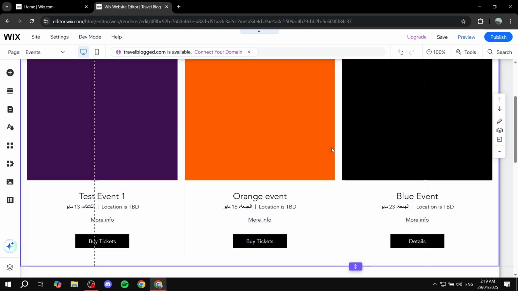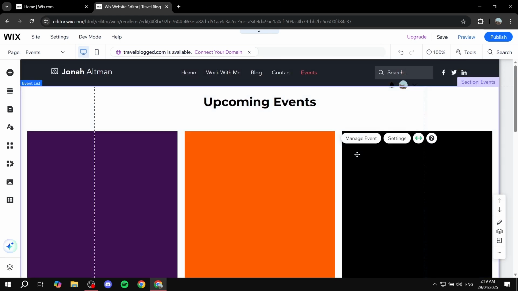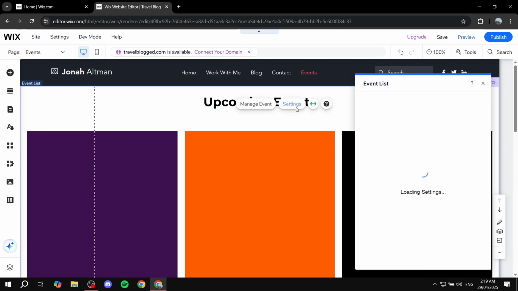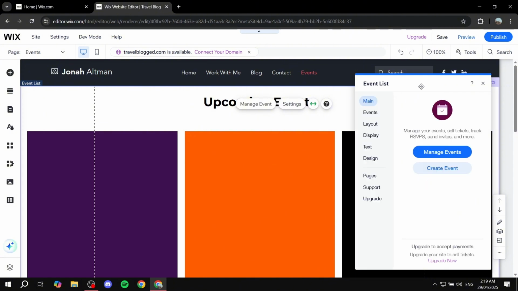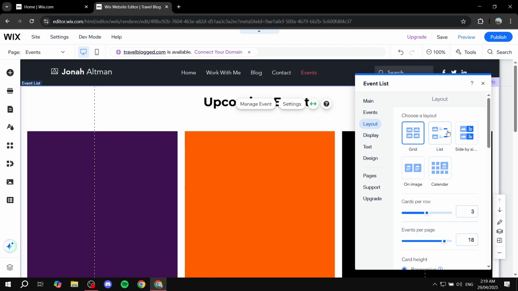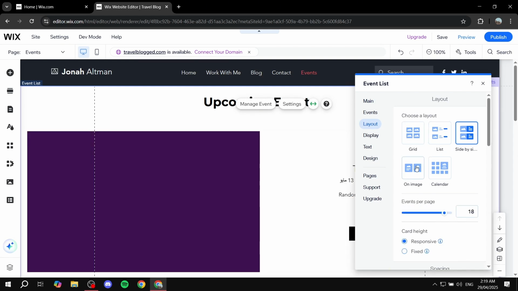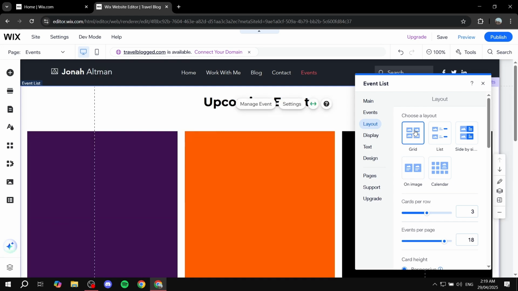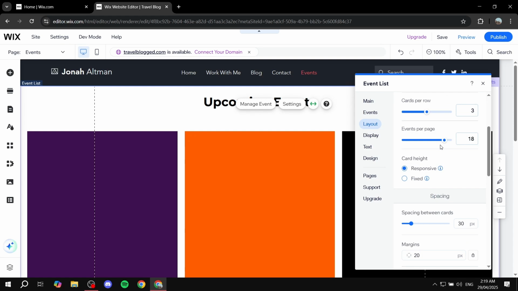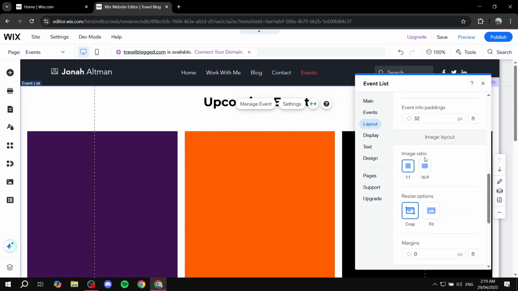Now, when it comes to customization, you do have a little bit of customization options that you can go with. If it's the first one, if you just click on settings, you're going to have a few things here within the event list settings, like the layout settings, if you want it to be on with a list view or side by side or on image, things like that. Or if you want it to be even calendar, you can even do it from here. And then you can even change the cards per row and things like that.